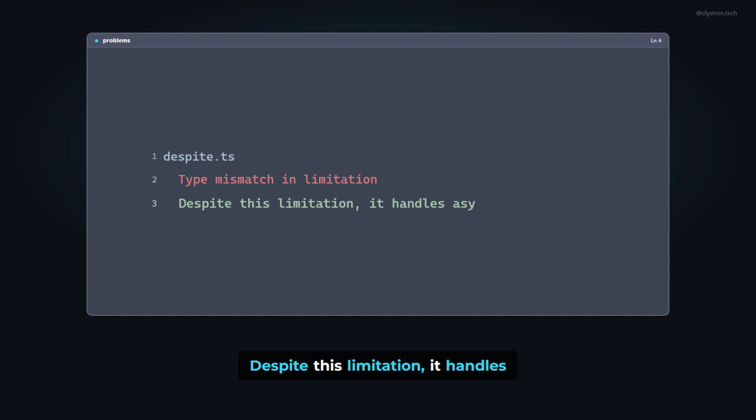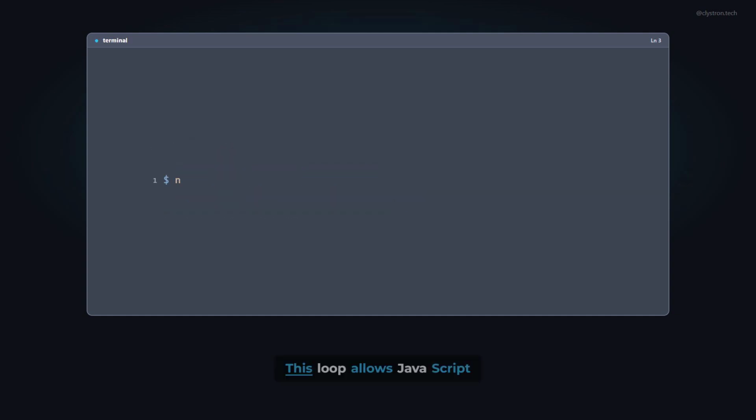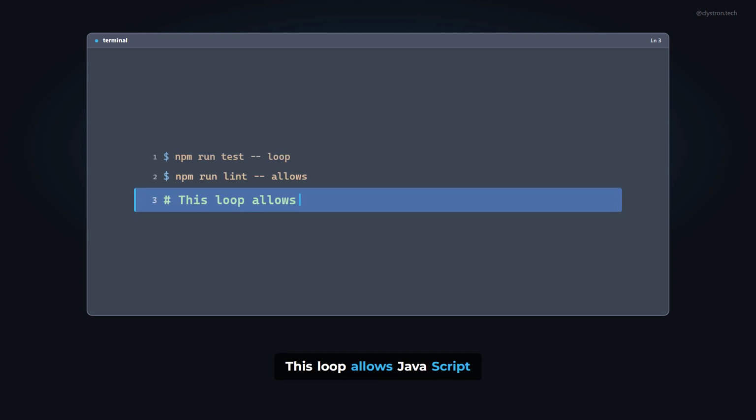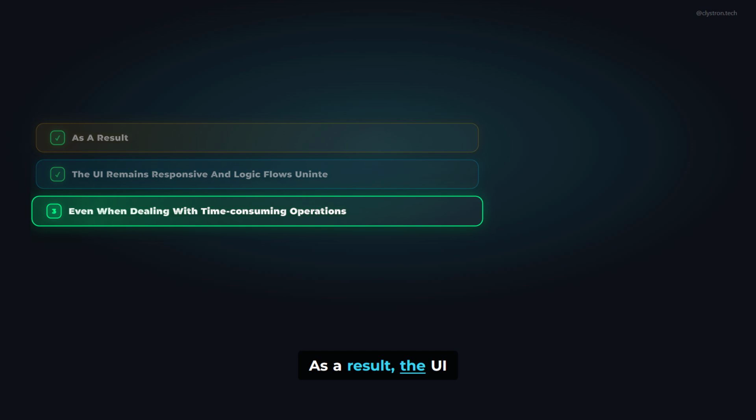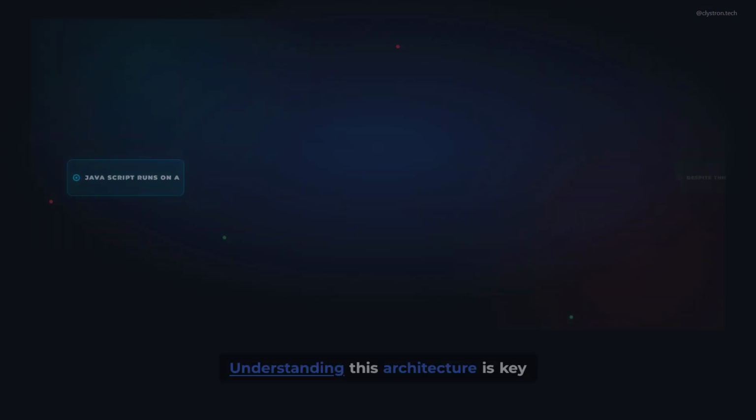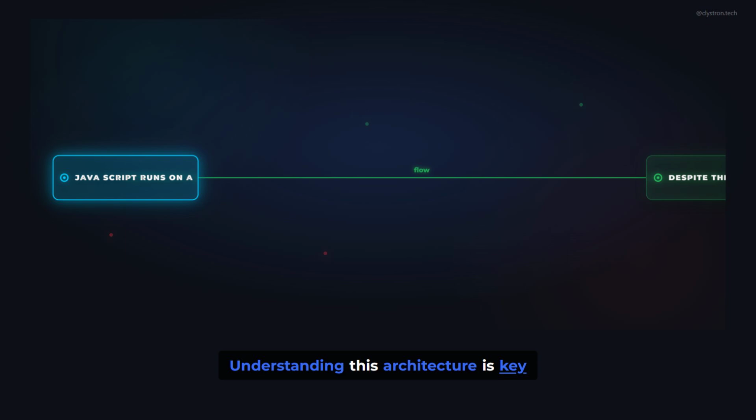This loop allows JavaScript to offload tasks like network requests or timers, enabling the main thread to continue processing without waiting. As a result, the UI remains responsive and logic flows uninterrupted, even when dealing with time-consuming operations. Understanding this architecture is key to mastering modern JavaScript development and avoiding common pitfalls.